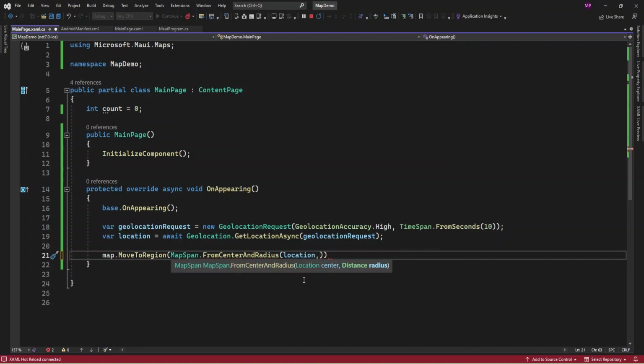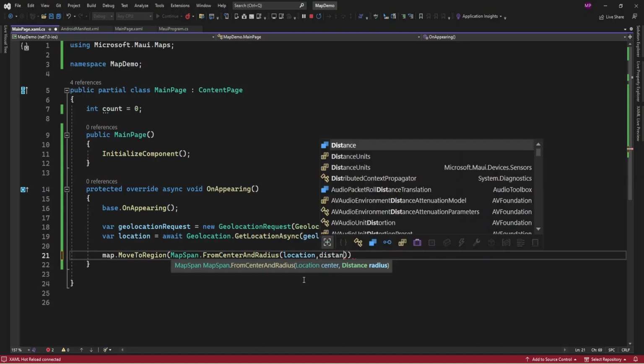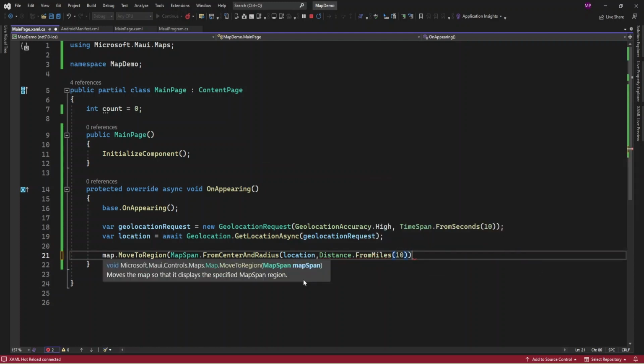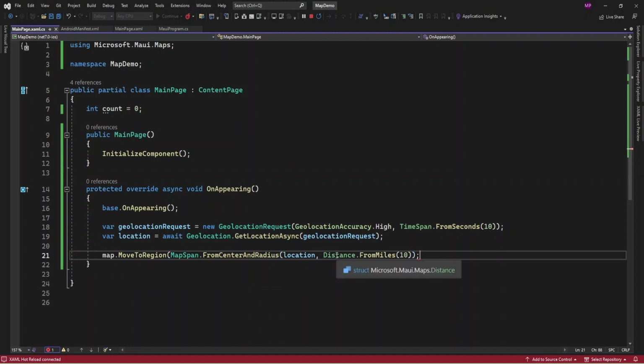Okay, and the radius you need to specify here. In that radius the map is going to be visible, so you can use Distance.From either kilometers, meters or miles. I'm going to use Distance.FromMiles, and here let me specify 10 miles. In that radius it's going to display this map.